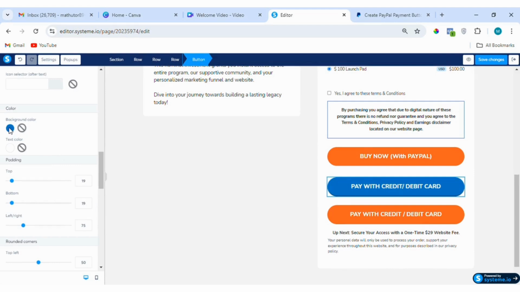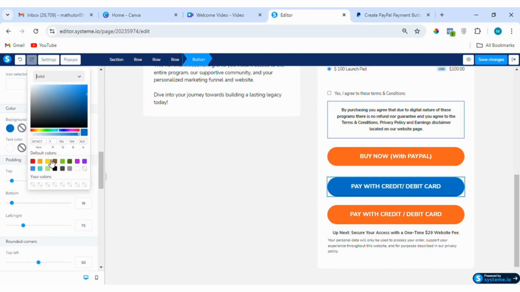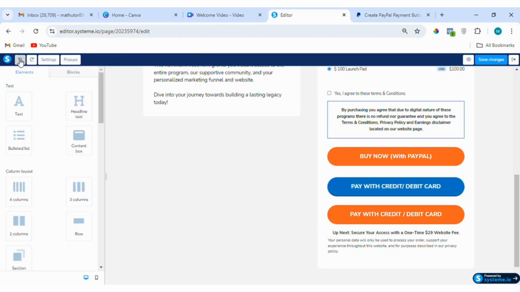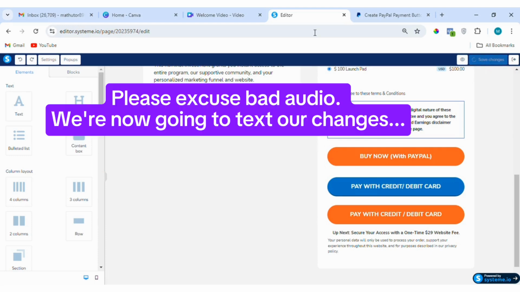If you want to change the color of the button, you're most welcome to do it, but just make sure that it's cohesive with the rest of your website. You can make it whatever color you want, or you can make it the same as the one above it. It's completely up to you. But we'll leave it as blue just for the purposes of this video. And now we're going to press save.